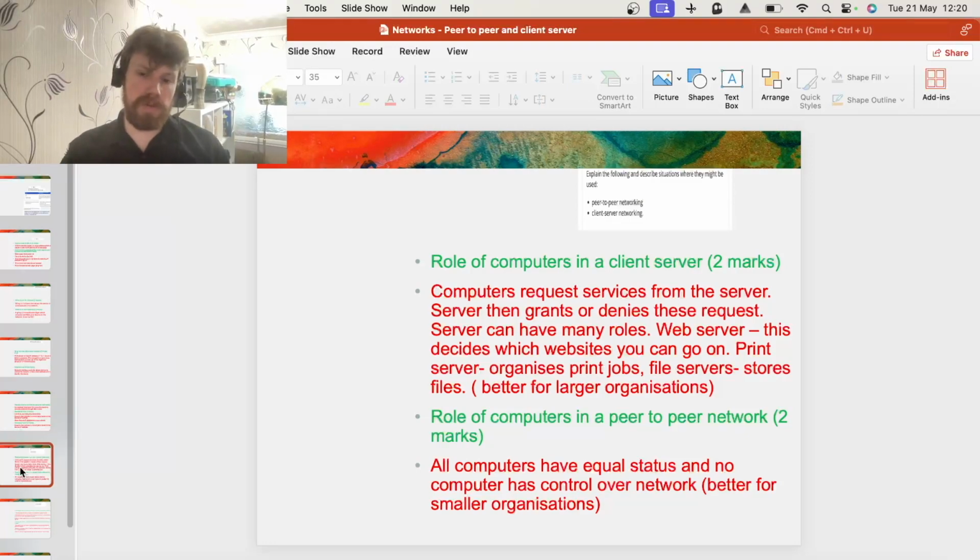The role of computers in a peer-to-peer network: this is where everything has an equal status, and no computer has single control over the network, and this is generally better for smaller organizations.